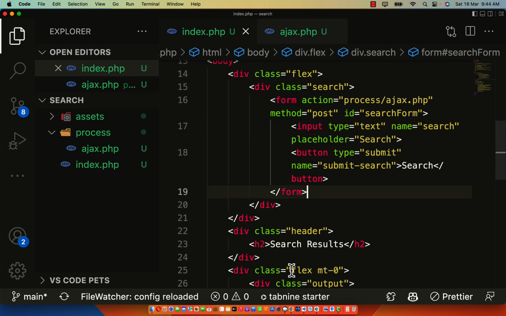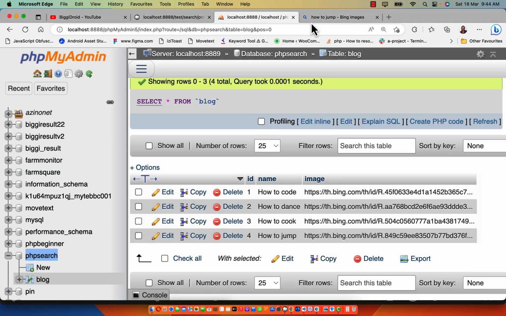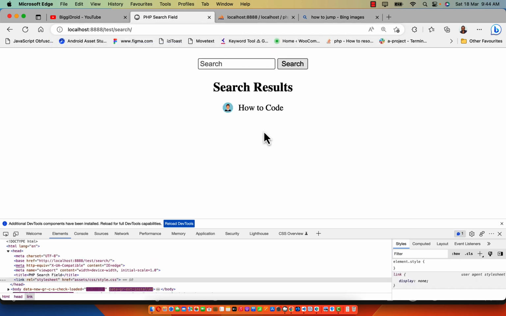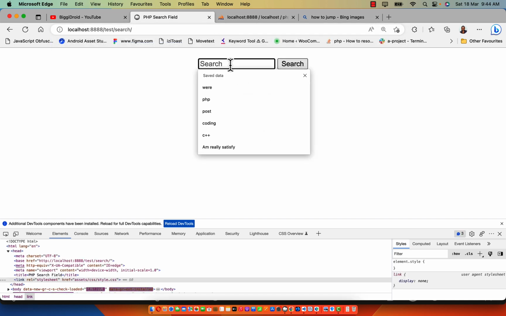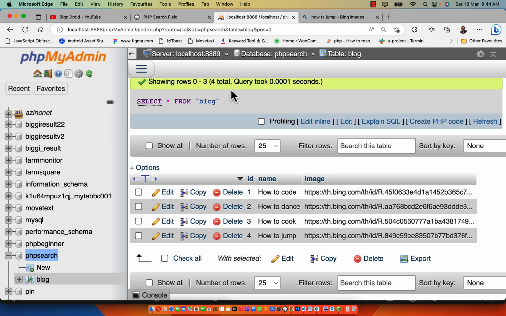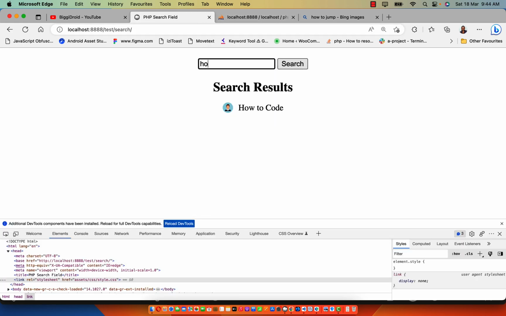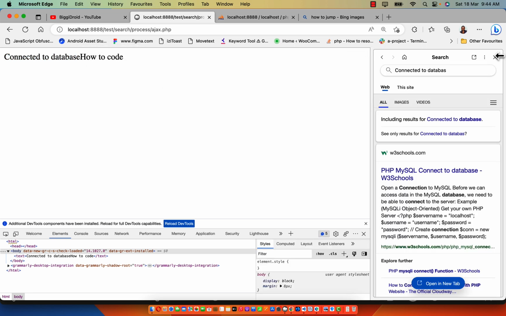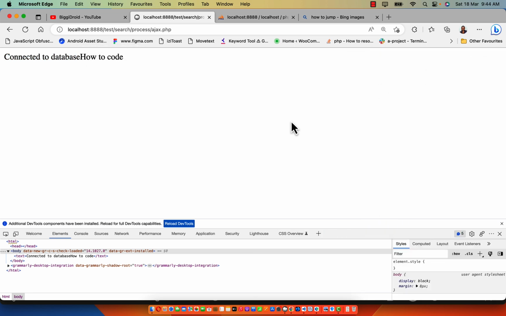So if I click on save and I go to my Microsoft Edge, refresh what I have on the landing page. If I refresh and I click on search, let's say we want to search for how to code. If I click on search, as you can see, it says connected to database, and it shows how to code, because how to code is valid.